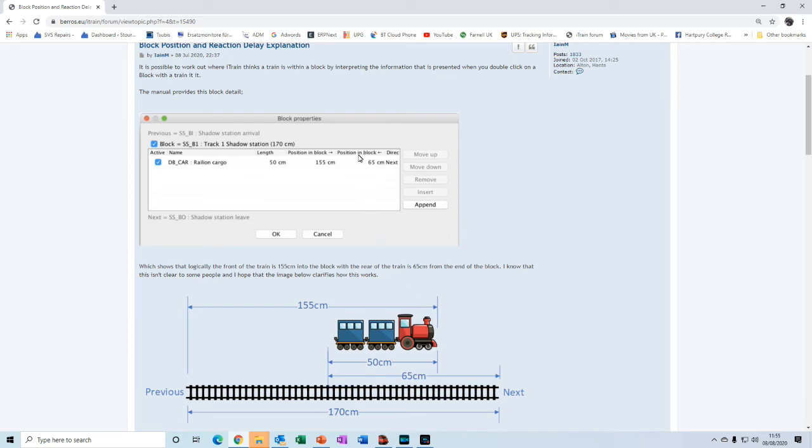And this column is telling us the position in the block if we were moving in the direction previous, so in this direction, and we measure it from this end of the block 65 centimeters in, which is here, which is telling us that the tail end of the train in this case is positioned here.